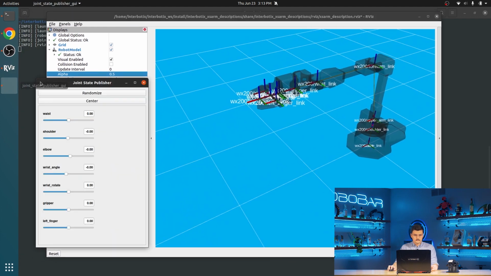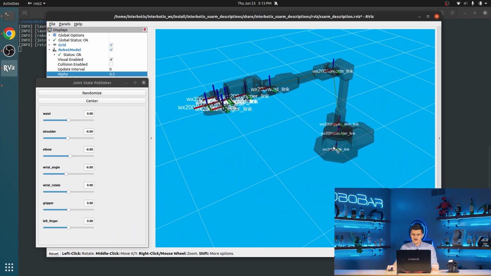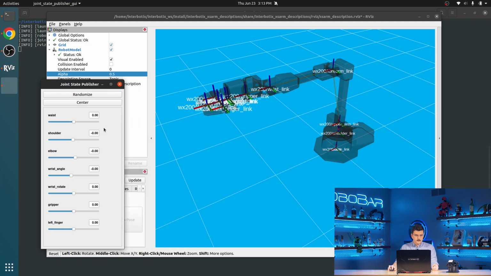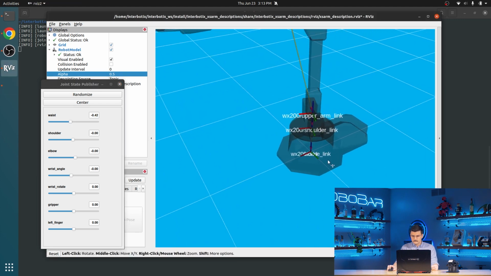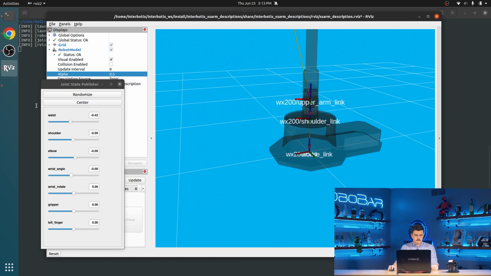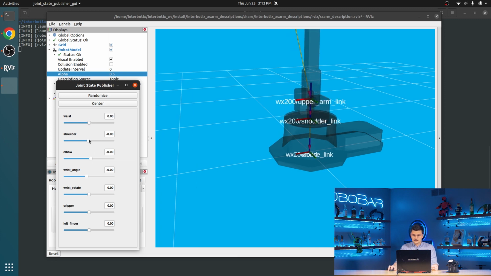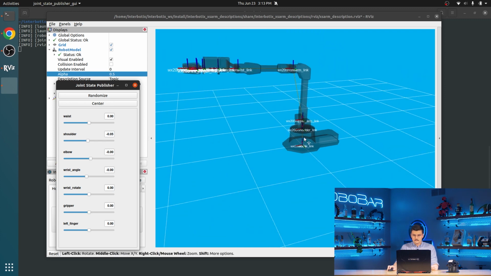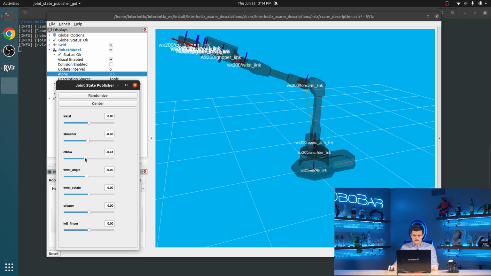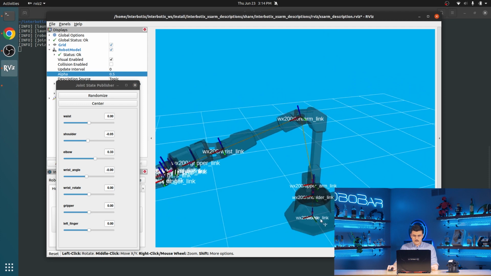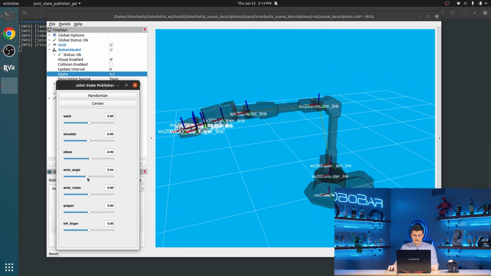So using the joint state publisher, we can see how each of the joints rotates, whether positive or negative. You can also figure this out through the right-hand rule. So you can see that if you zoom in closely here, the waist link and the base link frames are on the same spot. You can see that it is rotating about the waist link's z-axis. Go back to center that. You can see that the shoulder link is rotating about the y-axis. The elbow joint is rotating about the y-axis. Wrist angle is rotating about the y-axis. Wrist rotate is its x-axis.